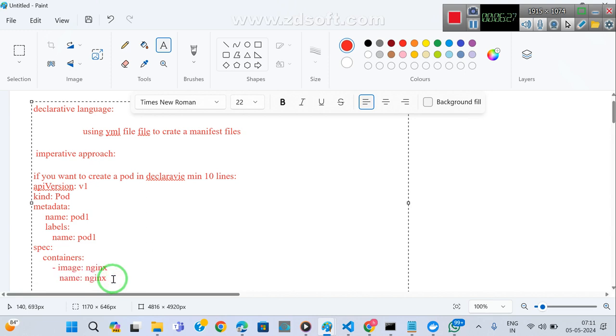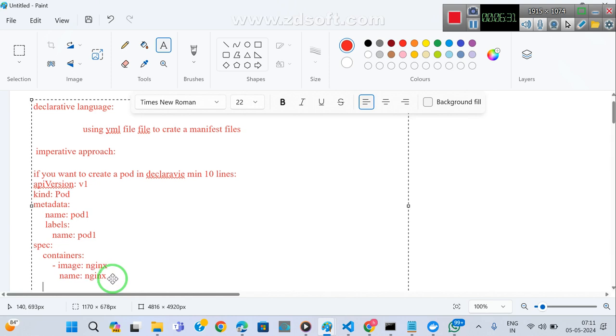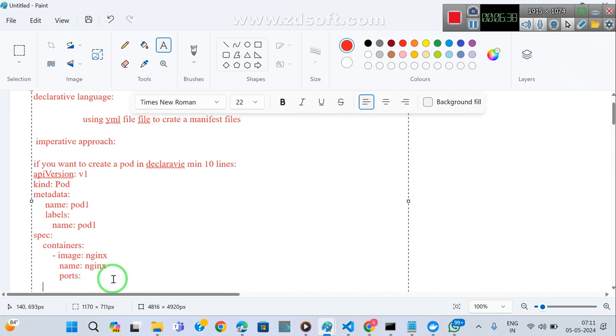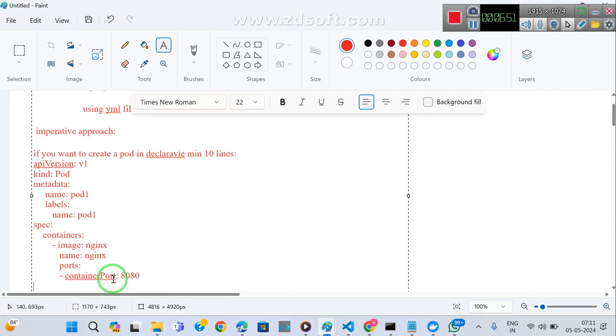If you go to Ansible also, the same procedure we make. What next after this? After this, please respond. I may go for ports, right? In that ports also, here I'm using it like this. What is this? Container port, colon. What is that? Maybe 8080. I hope everybody understood. Yes or no? I think yes.